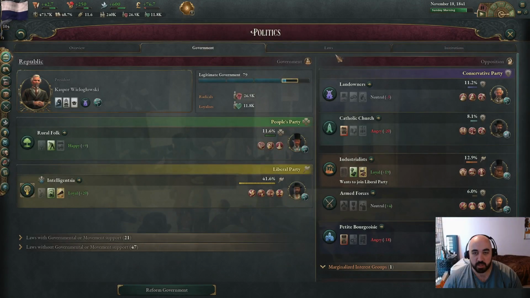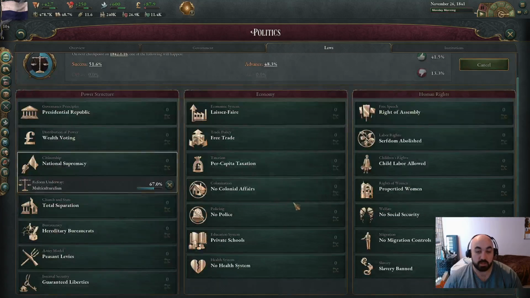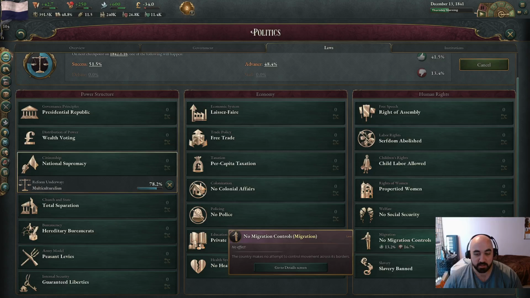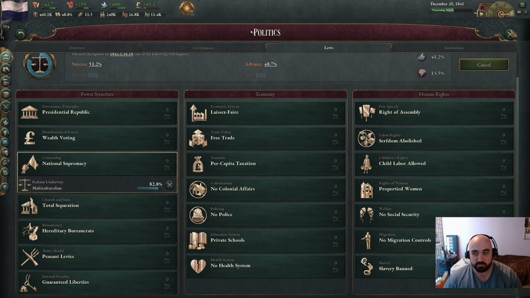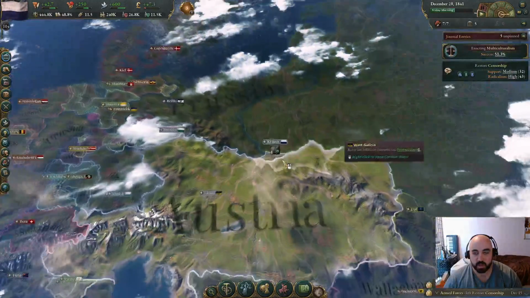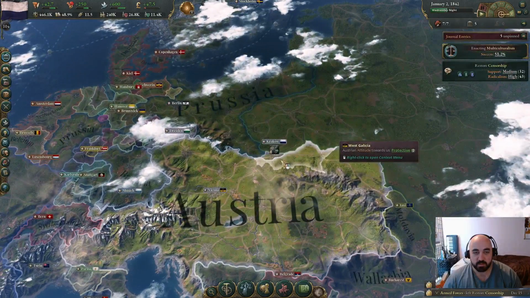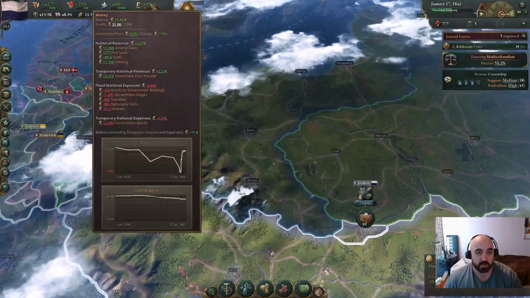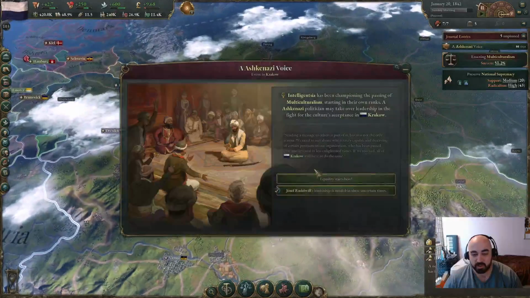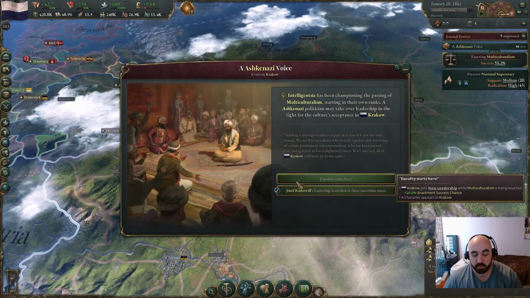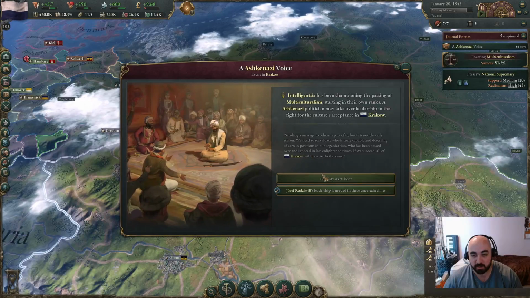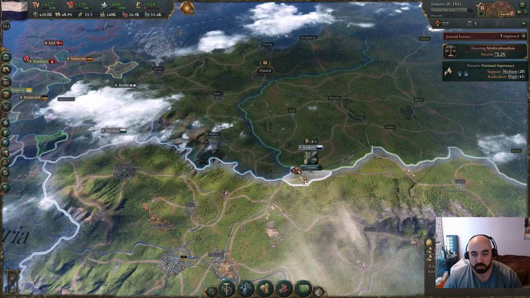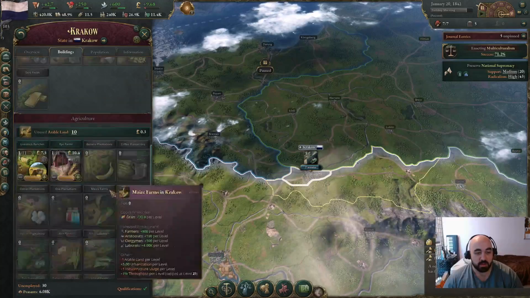The industrialist laws that are really important to get are laissez-faire, free trade, and no migration controls, and we already have all that, so we're not too concerned. At least with that, we are making money. How's our investment pool look? Our investment pool is huge, so despite the fact that we're barely making money, I think we'll do equality starts here, and we are going to build another construction center.